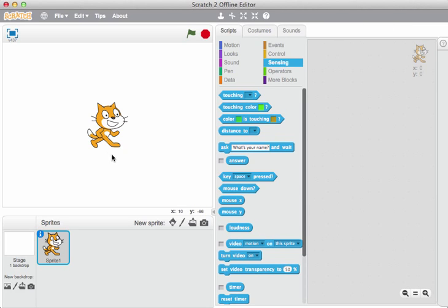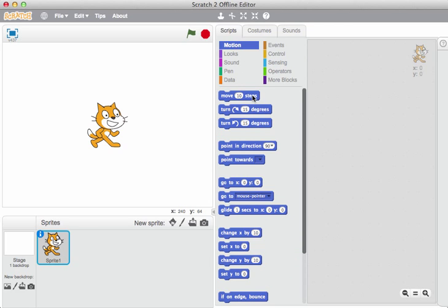When we want to associate one of these commands with the sprite, what we do is, with the sprite selected, as you can see down here, we go to a command, so let's say motion, for example. We drag the command into this panel here, move 10 steps. Now when we click this, you'll see that the sprite will move 10 steps. Click it again, it does it again, etc. So that's how we get the commands to associate with a particular sprite.